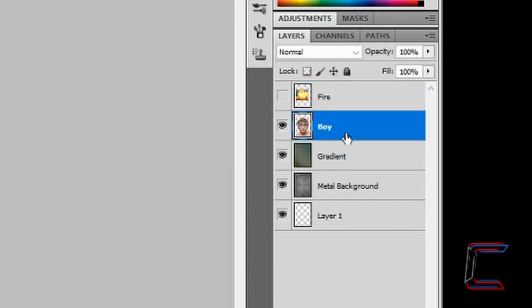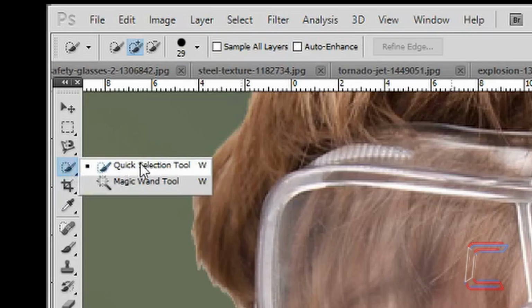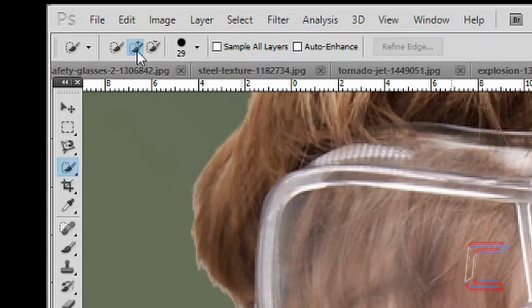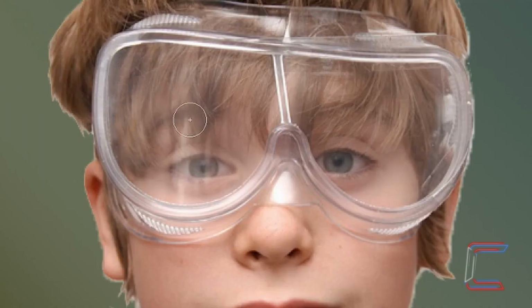Go back to the boy layer. Select the quick selection tool. Ensure that you have Add to Selection selected. This is the icon with the brush and the plus symbol above. Go to the middle of one of the goggle specks, left click once, and do the same for the other.